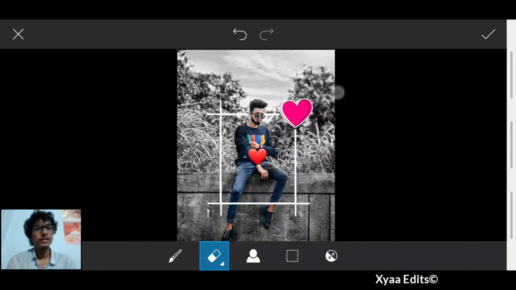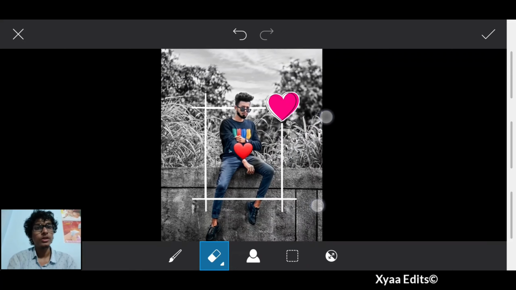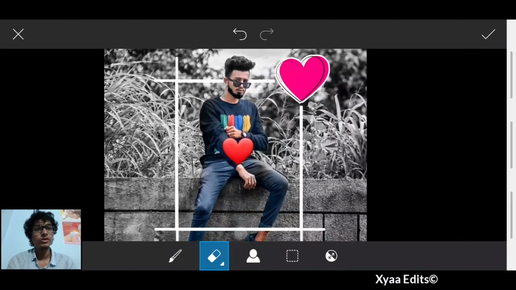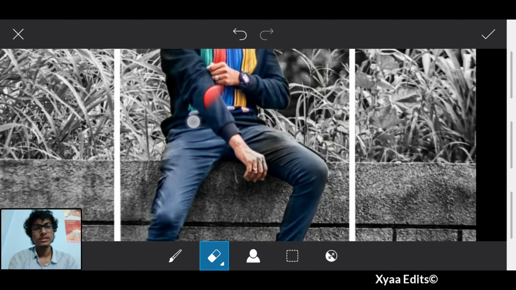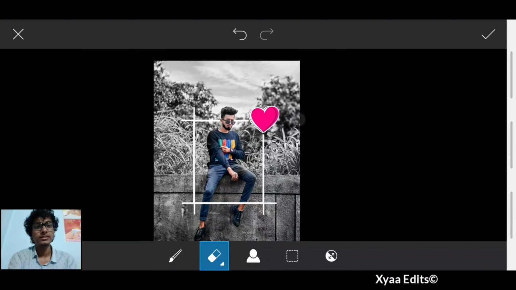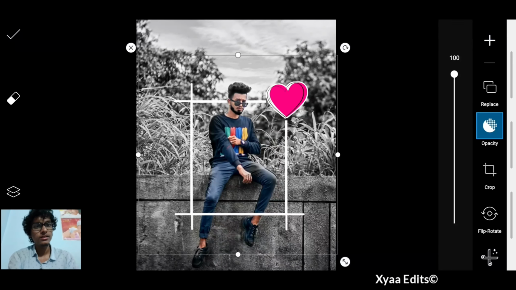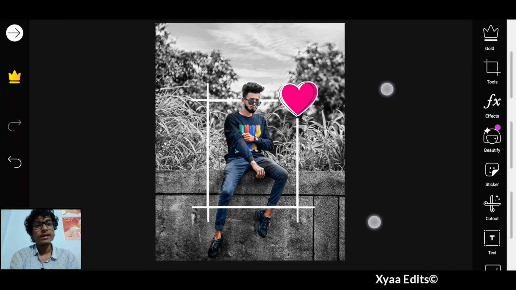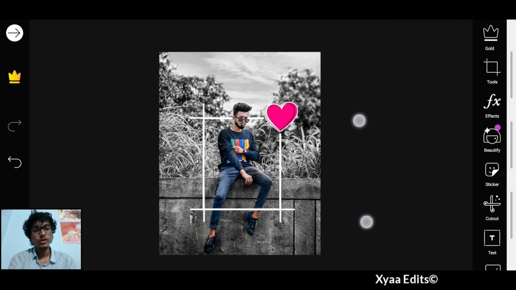Okay, done. Now what I am going to do is erase this love. By mistake I added this love symbol. Now tap on the tick. Okay, done. Finally our special concept love photo editing tutorial is ready.